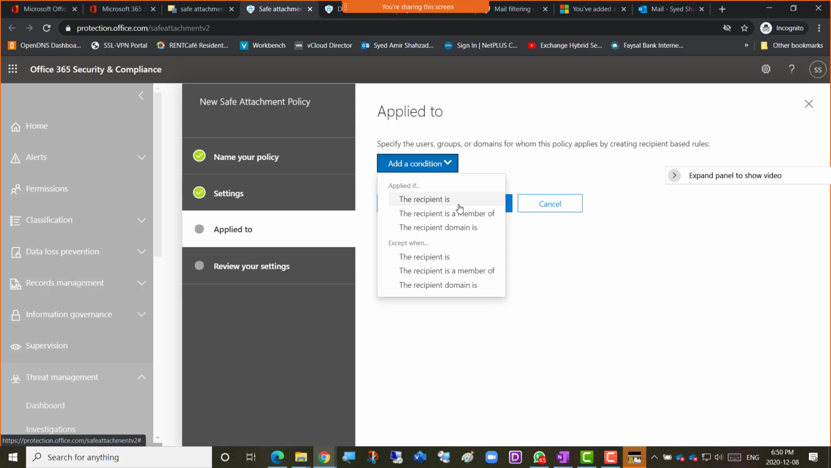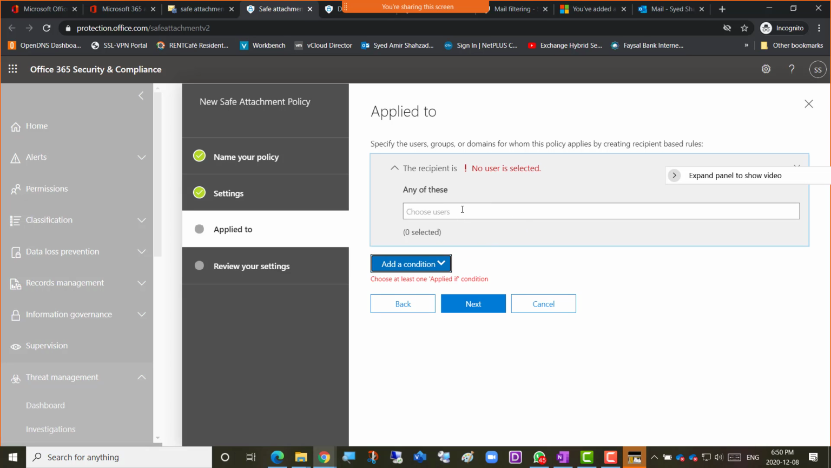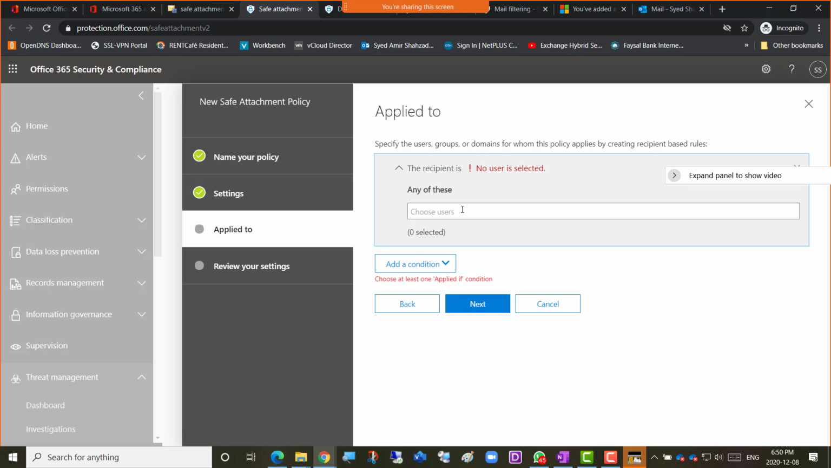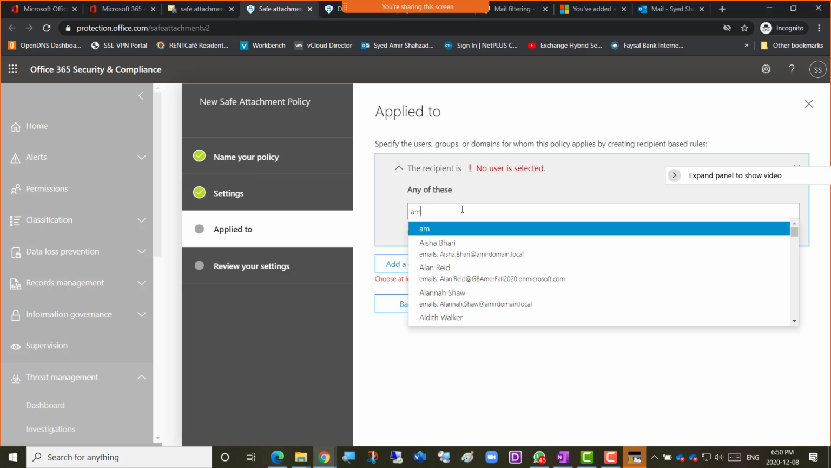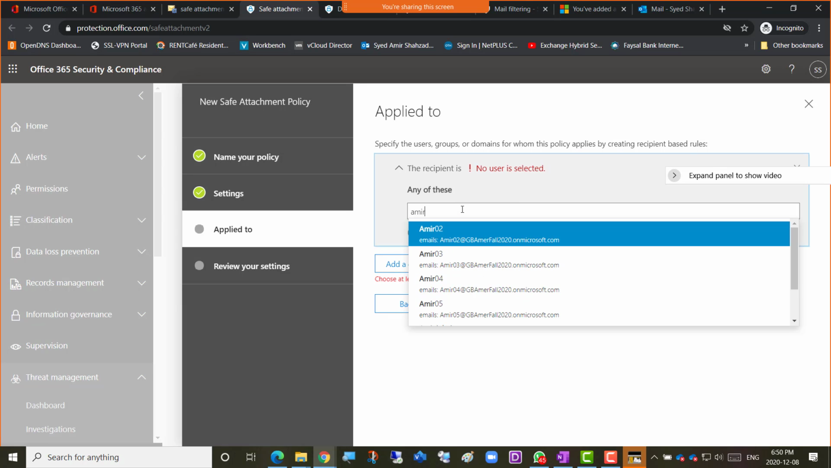So there's a specify the users, groups, or domains for whom this policy applies by creating recipient-based rules. The recipient is, and the thing is who do you want to apply it on. If I go for recipient is, we can choose any recipient that is the receiver of the email, right? The receiver would be on our side and the email is coming from outside. Suppose we go for any local user. Normally we don't select one or two users, it's supposed to be all, right?